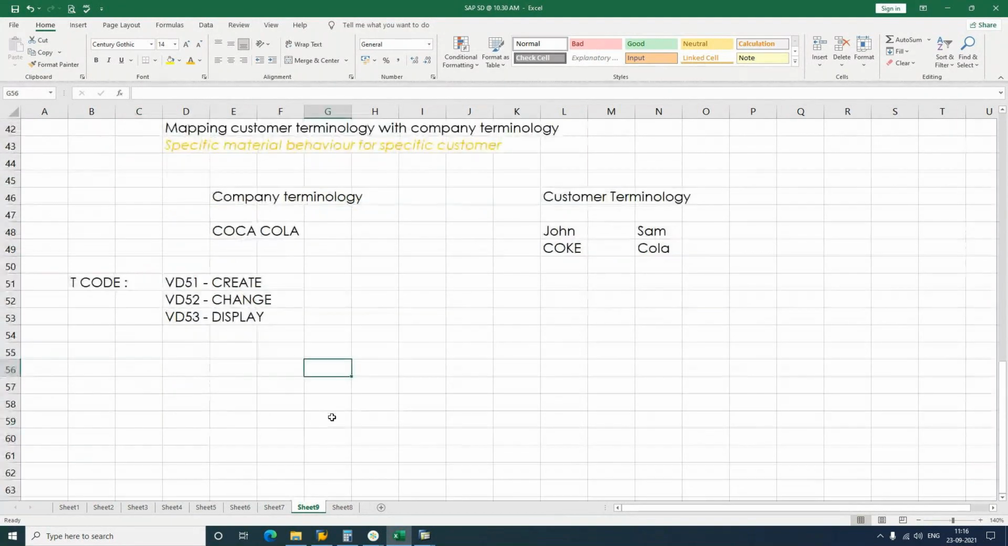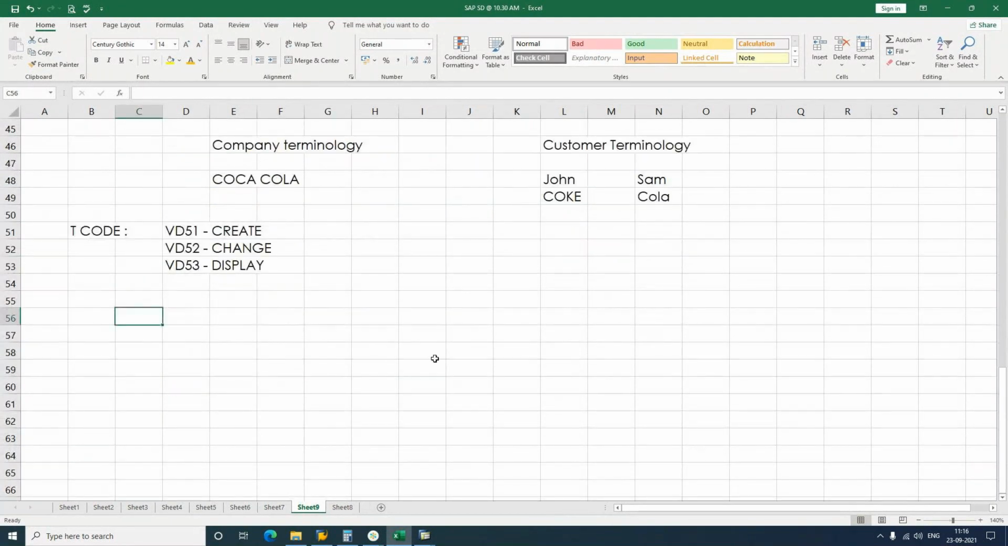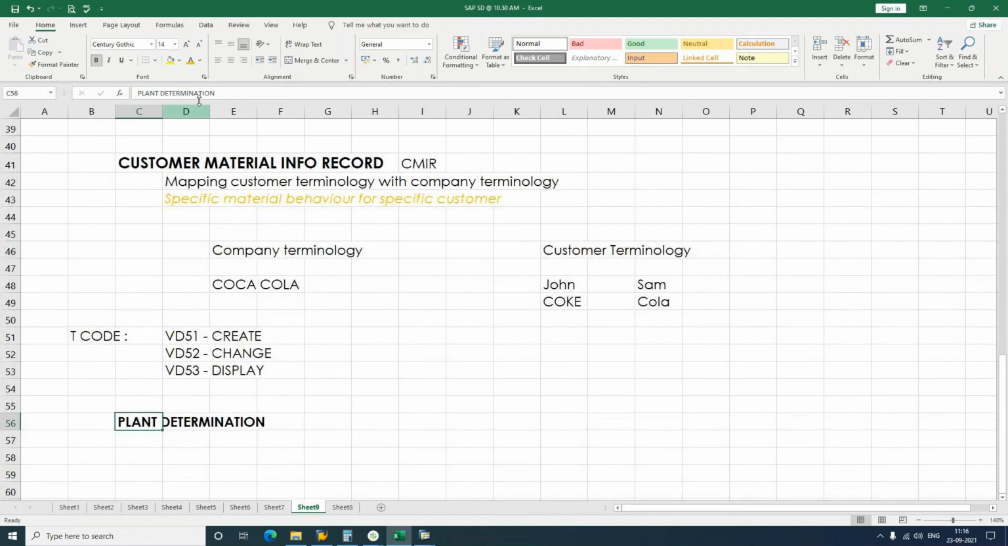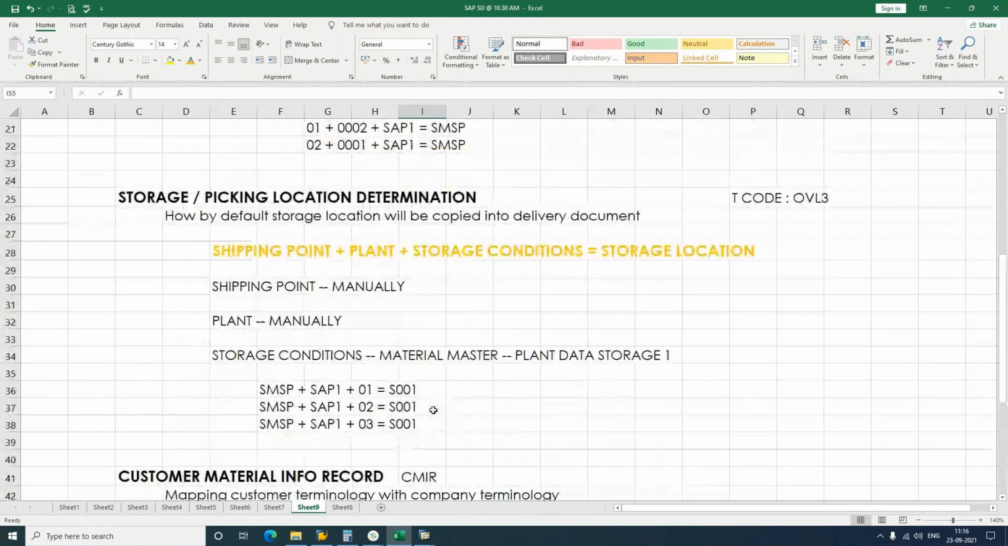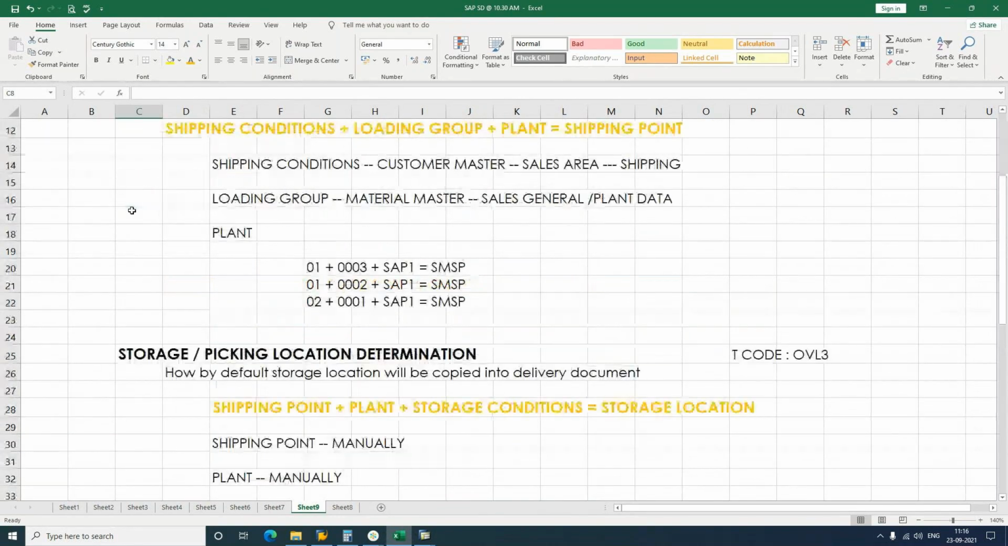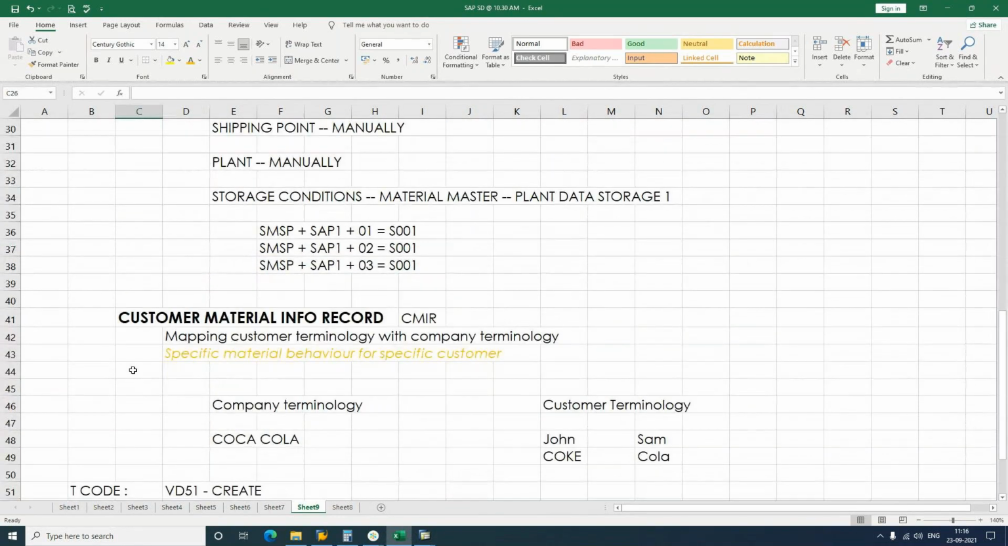Now comes the next one, which we call plant determination. So how the plant is going to be copied. For this plant, let me work on it in tomorrow's class. It's going to be too much, so we will work on this in tomorrow's class. We will try to finish plant determination and item category determination as well. Two things. So please try to work with these things, how to work out with shipping point, storage location, CMIR. And if you face any difficulties, please let me know. I shall help you out.